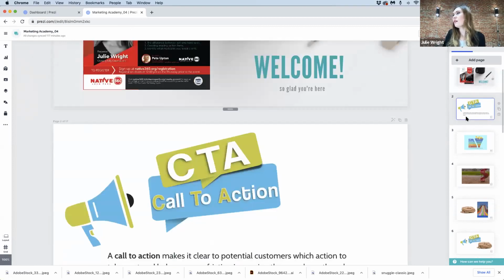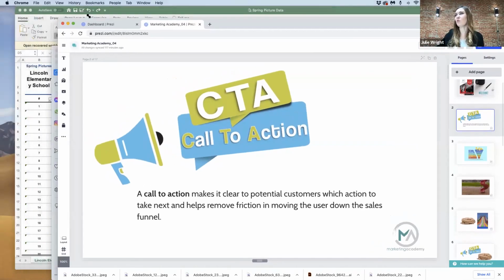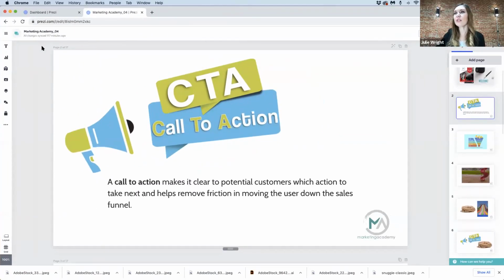All right. So first, let's just go over a basic definition. When you hear people talk about a call to action, sometimes it's also called a CTA. A call to action makes it clear for potential customers which action to take next and helps remove the friction from moving the user down the sales funnel. So really what we're trying to do is be helpful. Oftentimes when we start talking about sales, people get uncomfortable because they automatically think, we're salesmen, I don't want to be pushy, but we're really not being pushy at all. Really what we're doing is removing the friction to help our customers.